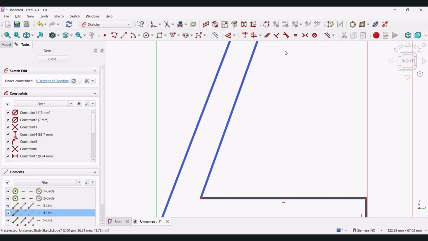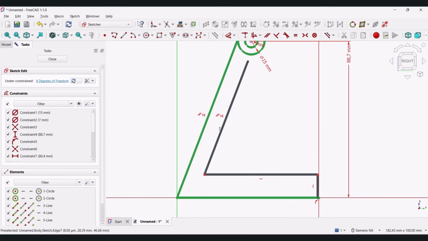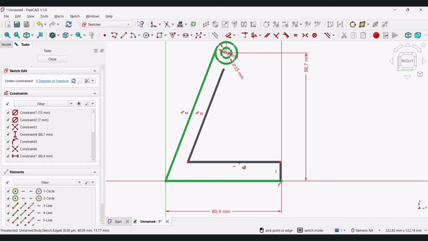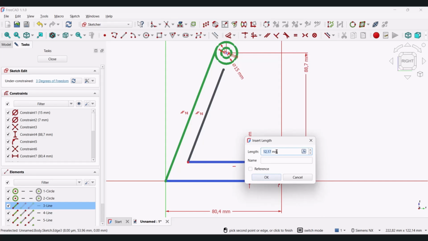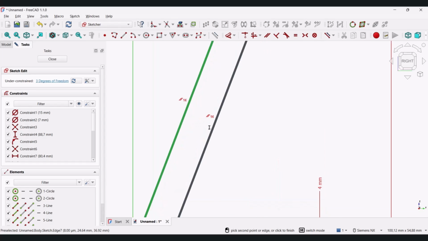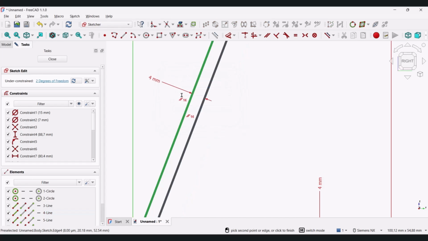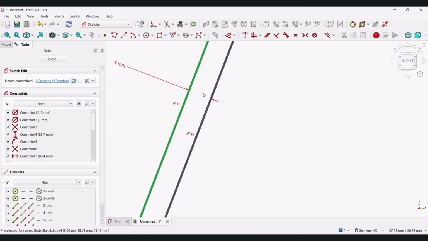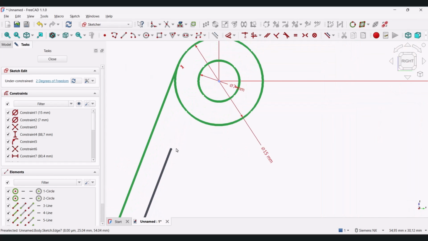We select these two lines and make them parallel. Now let's enter the missing dimensions. The panel wall thickness is 4 millimeters. We grab this line and extend it. And let's trim the excess parts.